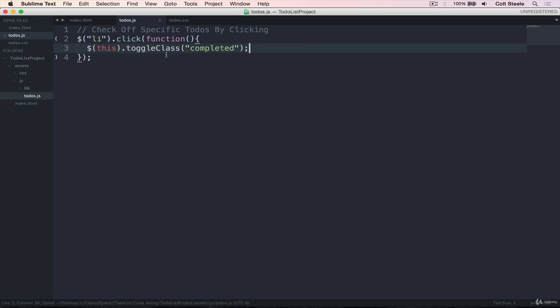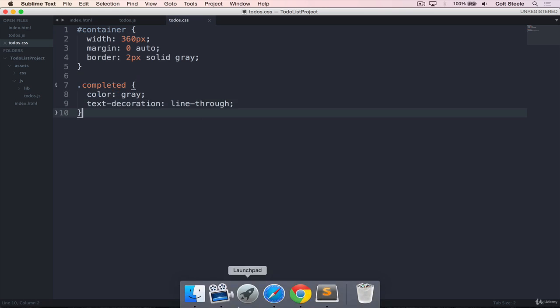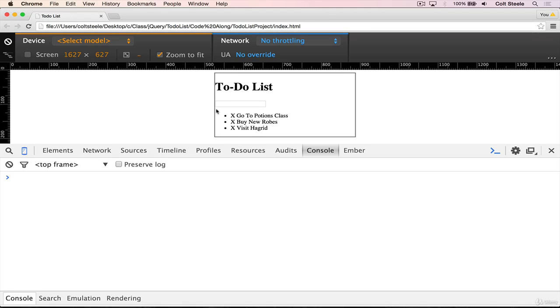Single line. So when we click on an li, we're going to toggle the class on the li that we clicked on, the class completed. And that will make it gray and give it a line through effect, and it will keep track of if it needs to remove it or add it automatically. So you can see here, it looks exactly the same as it did before, but we only had to write one line of code rather than 10 or so lines.